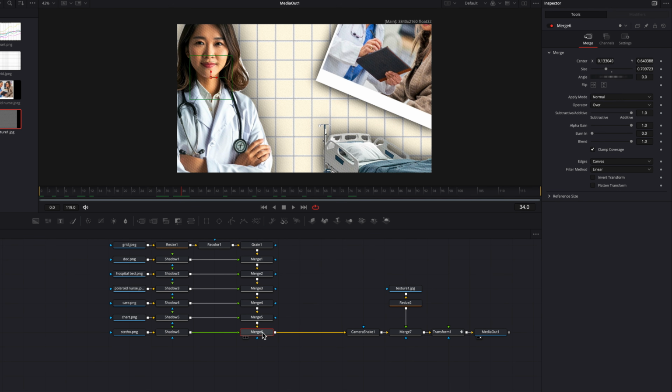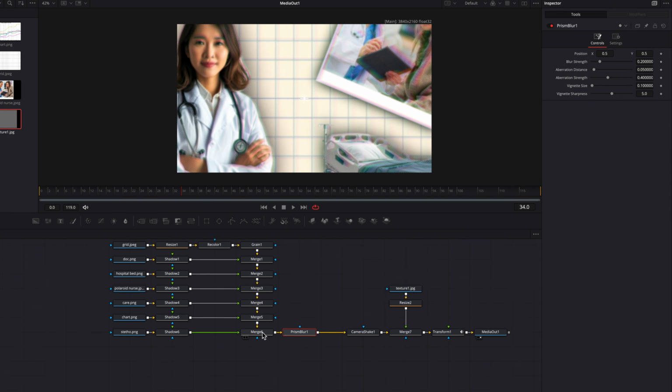Now, the next thing we're going to do here is bring in a prism blur node. And the first thing we're going to do here is move the position of the prism blur so that it's a little bit away from the center. This will just provide better focus for the background canvas. Now, we're going to start to bring down the blur strength, bring down aberration distance, but bring up aberration strength. So I don't want too much blur, but I do want the chromatic aberration to be predominant in this effect.